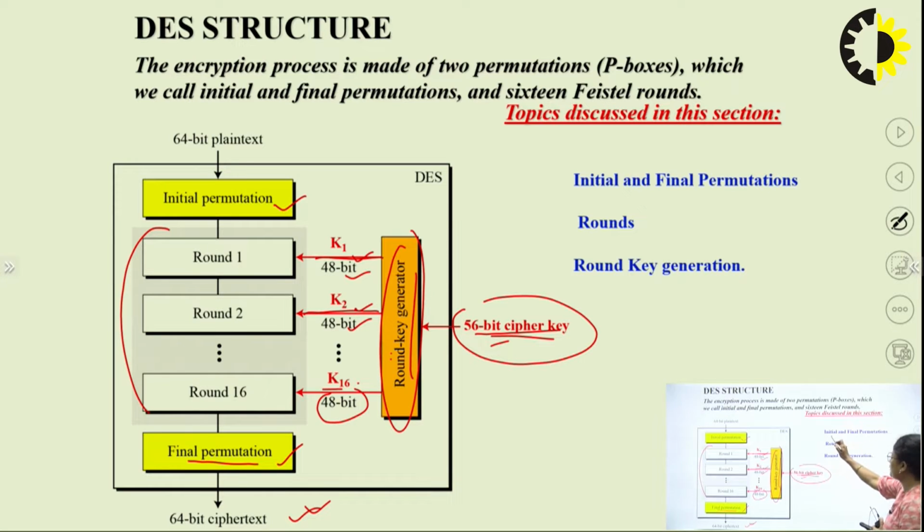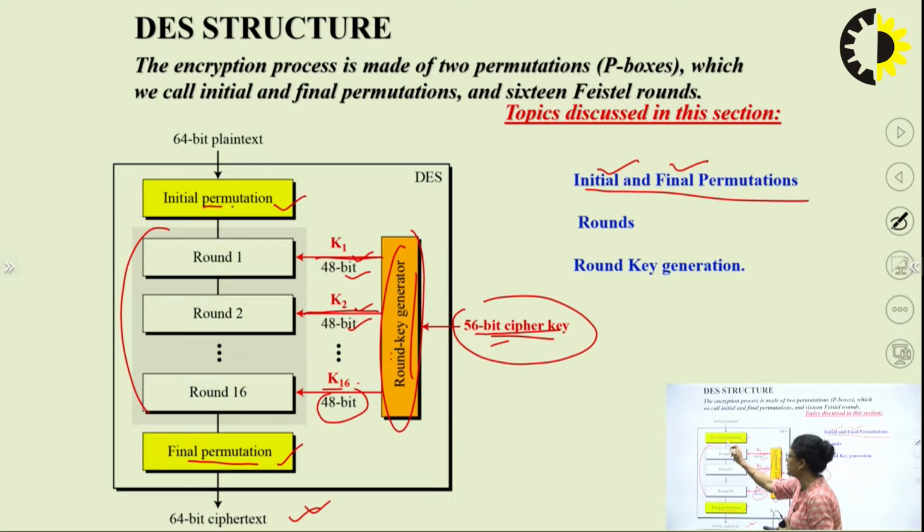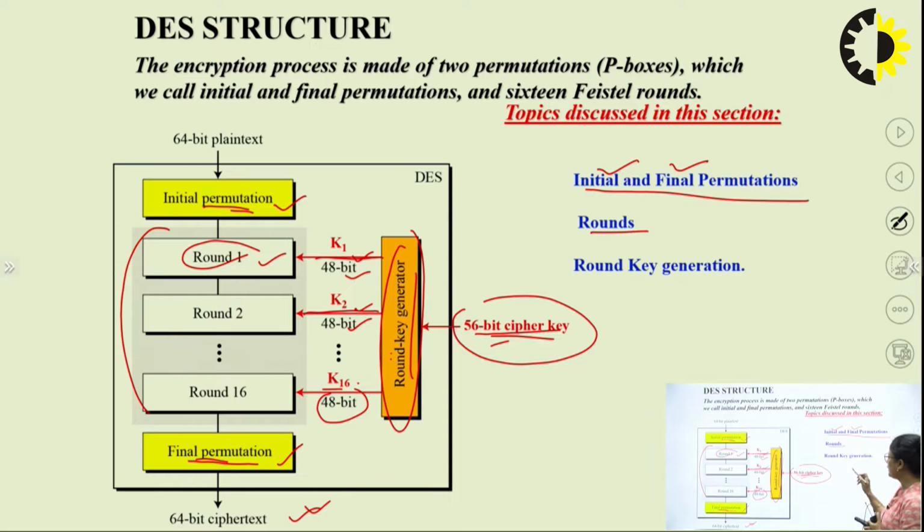I'll talk first about what happens in the initial and the final permutation. Then I'll talk about what happens inside each round. And finally, I'll talk about the round key generation. So the flow of the lecture will be: first the permutation, next what happens in the rounds, and next how the key is generated.